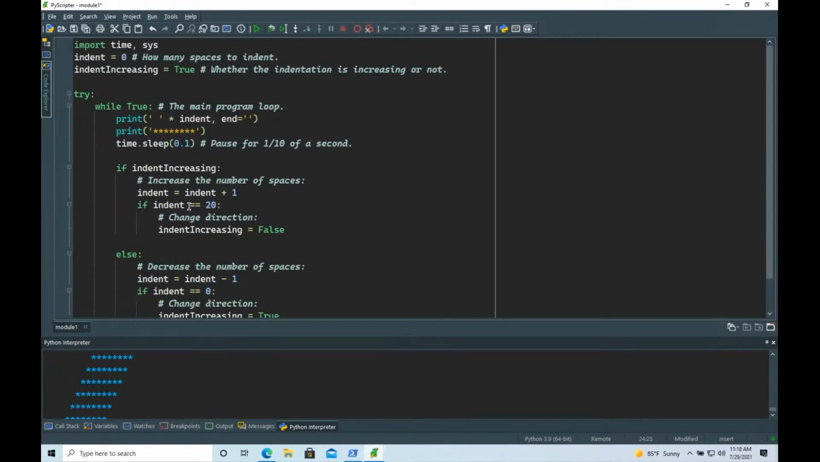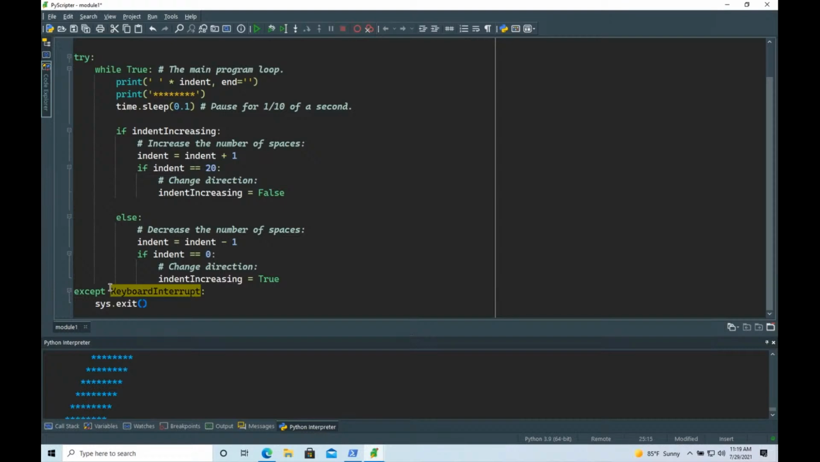Except keyboard interrupt is, so it's doing while True. So this is a loop that'll run forever. And then we have an indentation. We increase the indentation here and keep track of whether we're increasing or decreasing indentation to change the indentation. And it should exit on keyboard interrupt, but it's not.